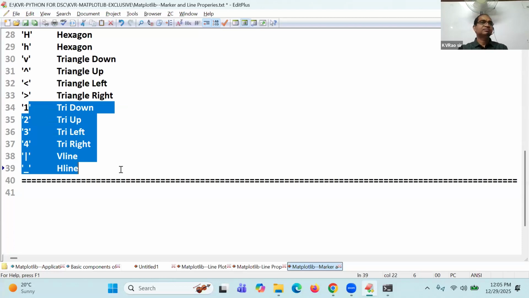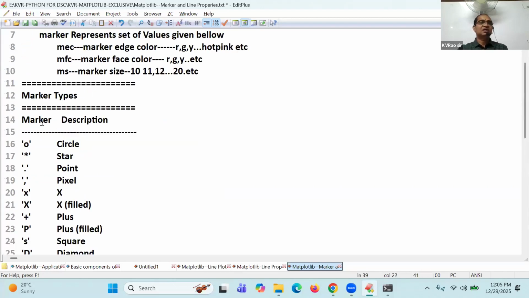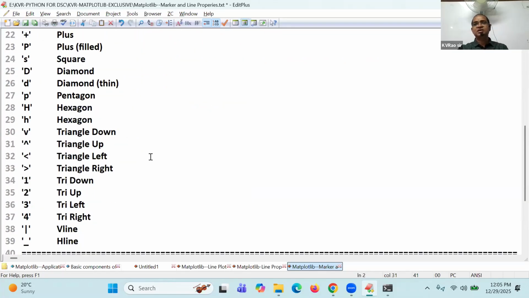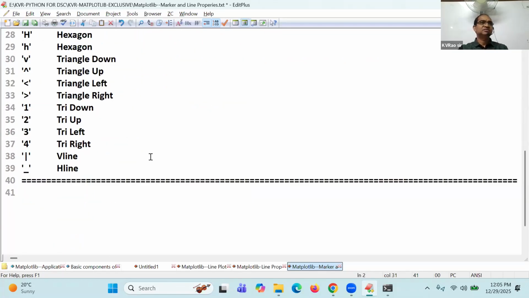These are all called what? Marker description. What is this property called? Marker properties. Online students, are you following? Is it clear? And it is not a subject. What are the properties?